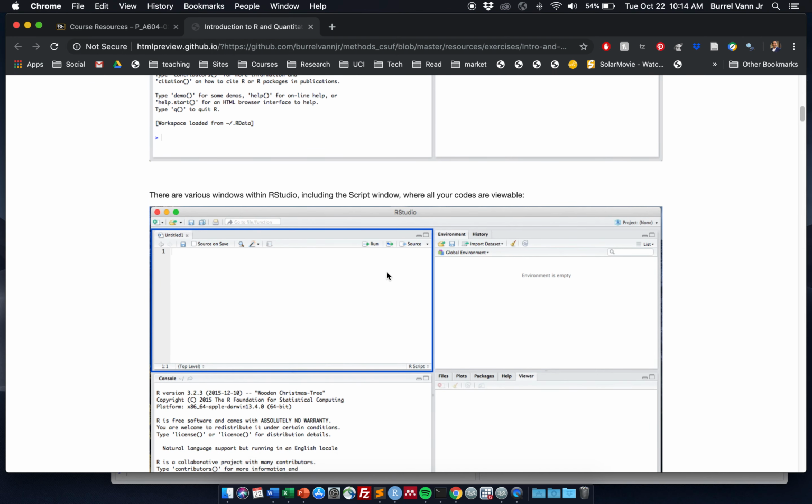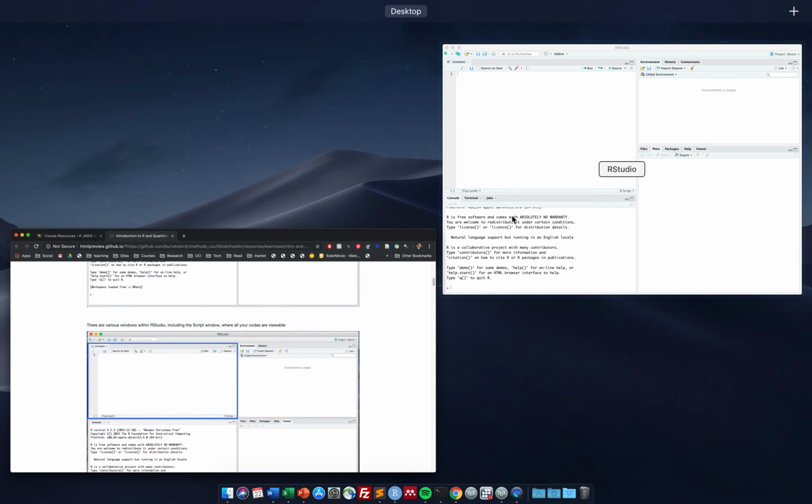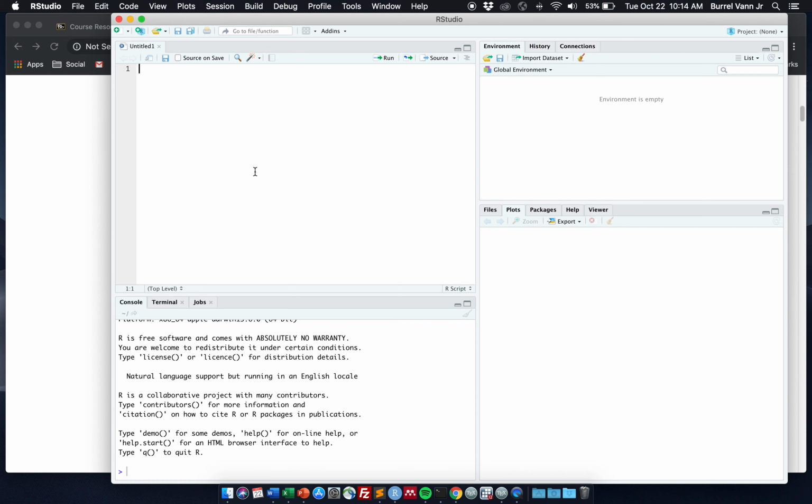So, a brief overview. We have this script window, which is in the upper left-hand corner. That script window is where we're going to type all of our code. So we'll say 3 plus 2, maybe 3 squared. Another way of writing 3 squared is 3 to the power of 2. You see we hit enter and nothing happened, and this is because it's a script window. It's like pre-writing a paper before you turn it in.